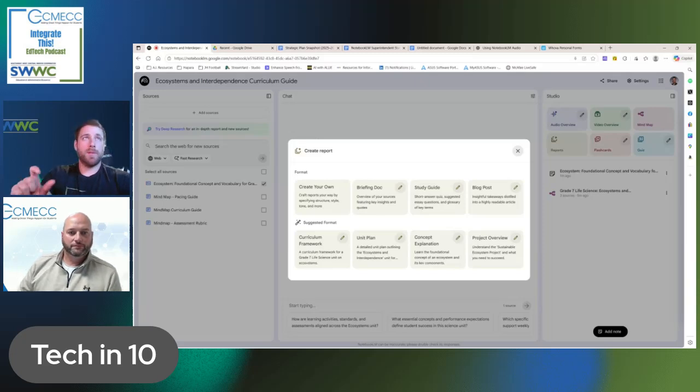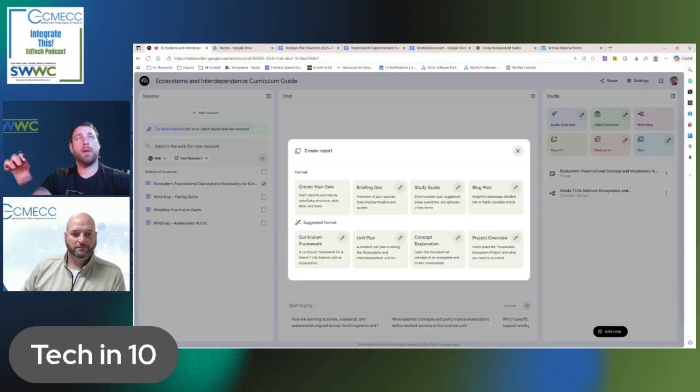And probably the most important thing to point out to you is that when you're working with reports, no matter what notebook you're in, you'll notice that the top row will stay the same. I don't want to call them generic, but these are the ones that are there consistently, and they'll be at the top, where you've got create your own, briefing doc, study guide, and blog post, those different options.